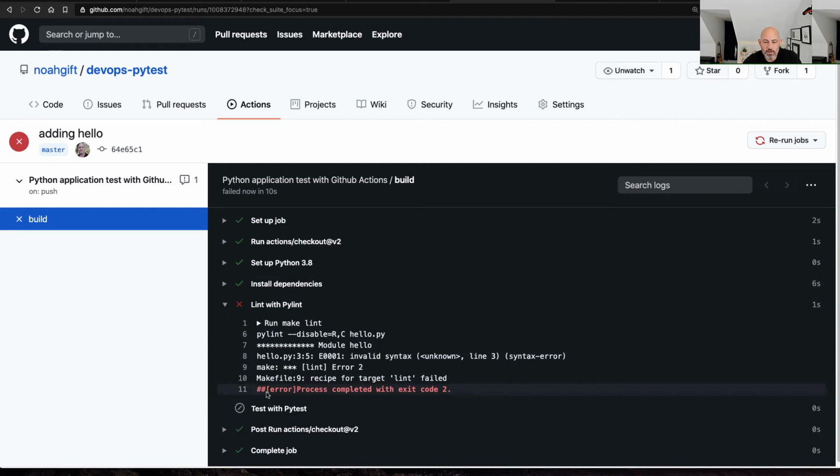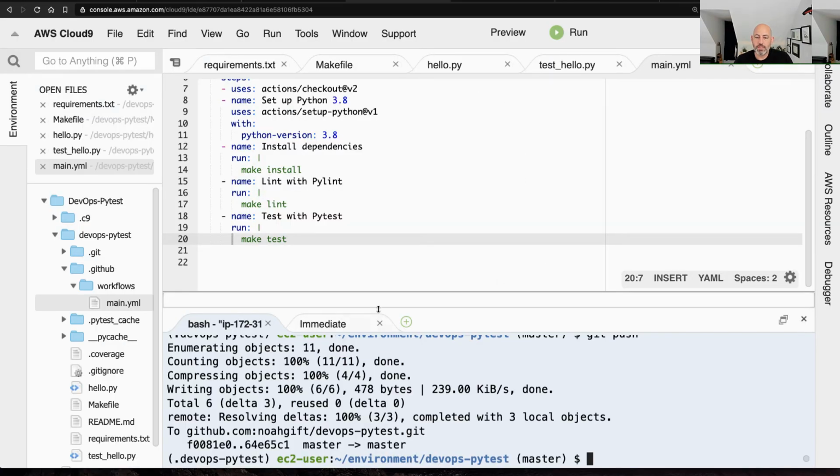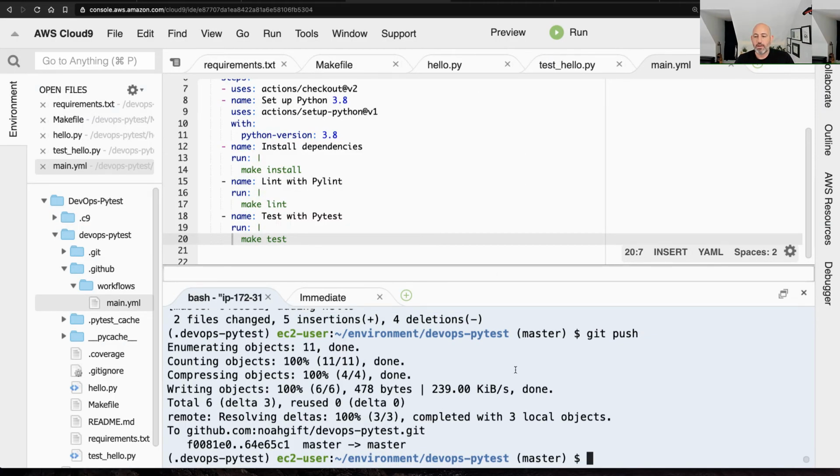And look, here we go. It even tells us exactly where the error is. It says invalid syntax on line 3, character 5. This is a problem. We need to fix it. So now I just go back to my project and fix it. So if I go back to this Pylint project here, this is a good example of how you can now debug the problem and fix it based on the output from GitHub Actions.